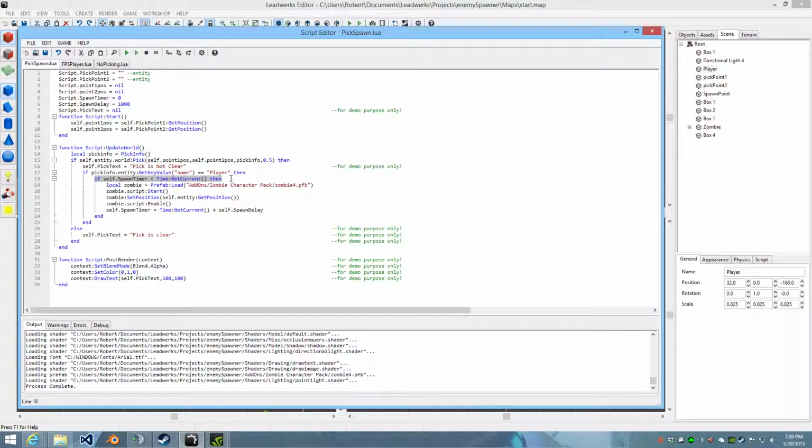Now this is a timer. Alright, so I set a base delay of 1 second, because remember, time is always done in milliseconds, so 1,000 is 1. And then I have this 0 timer. Alright, so if the spawn timer is less than the current time, get current, that gets the amount of milliseconds the program's been running, then it will spawn a zombie.